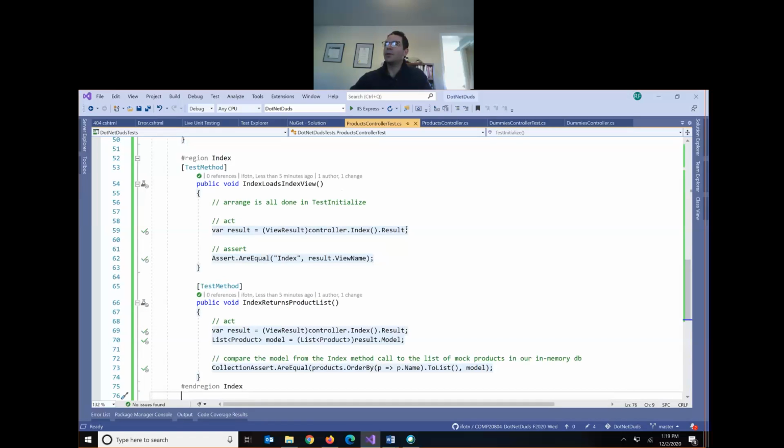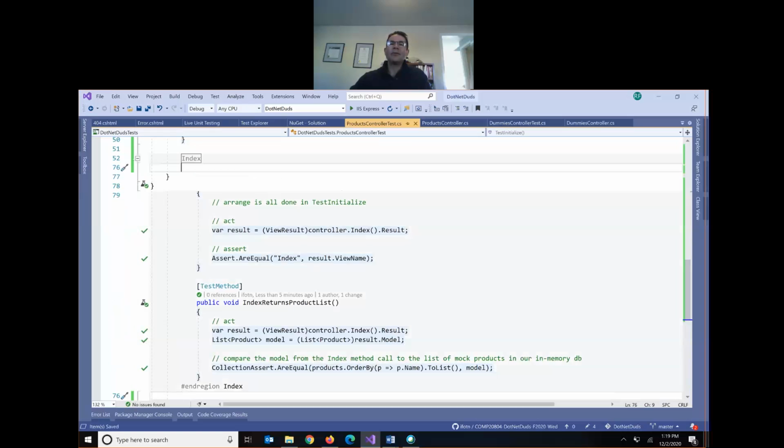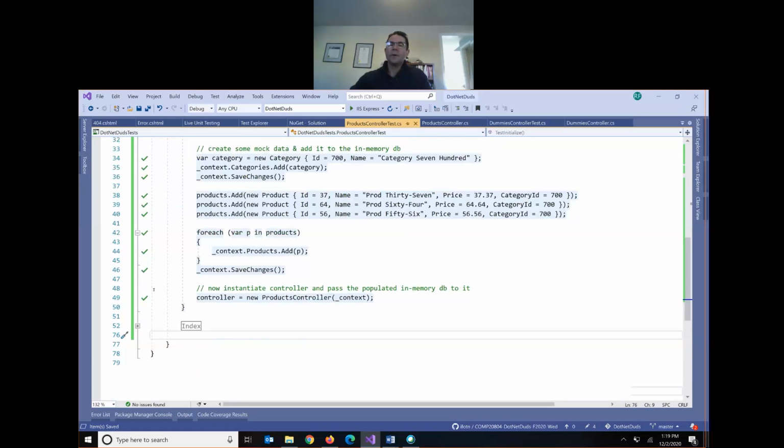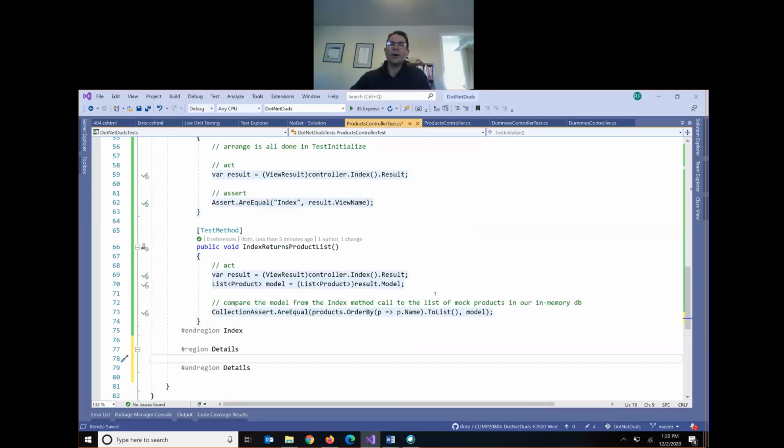This is totally optional. You don't need this, but that also lets me contract that entire section rather than just one method at a time. So I'm going to create a new region called details and end region details. So then we can write the 4 unit tests for details in here. So this is just a way of organizing our code a little bit.